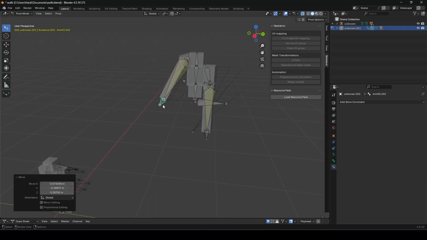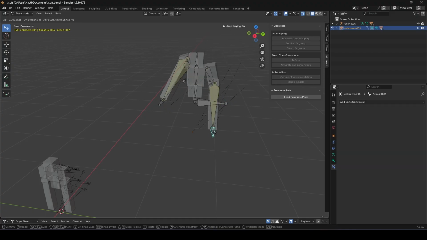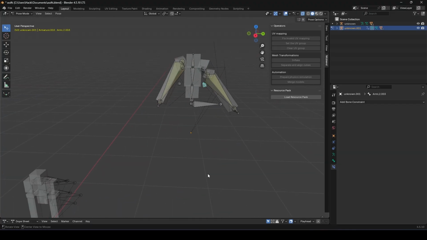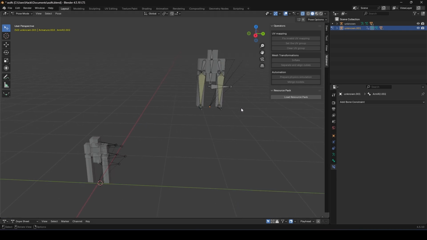We have this arm can do that, this arm can do not that. That arm can go there. These can change where the elbows go. And now we have our 2 rigs. We have our IK rig and we have our original rig.